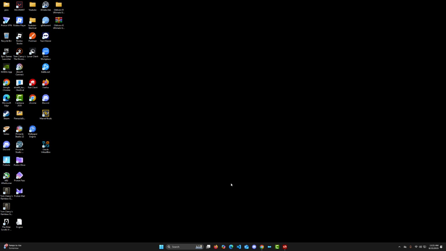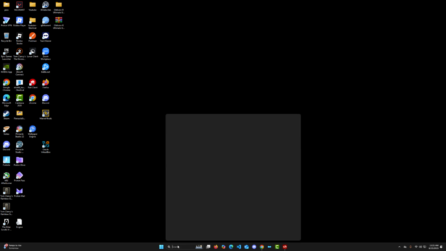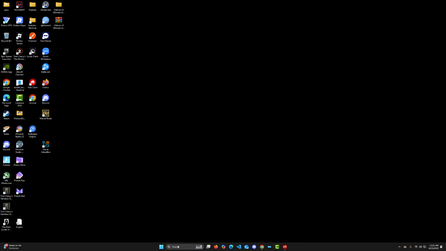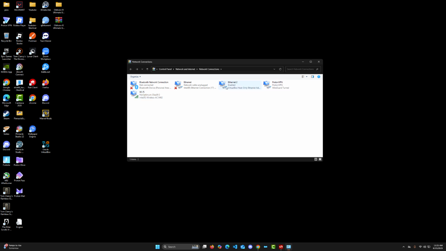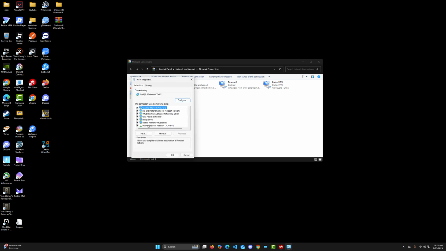So the first thing that you guys are going to do is make your way over to the search bar and type in view network connections. Find whatever your Wi-Fi or Ethernet cable is connected to, right click on it, and hit properties. Once you're here, make your way over to Internet Protocol version 4, TCP/IPv4.